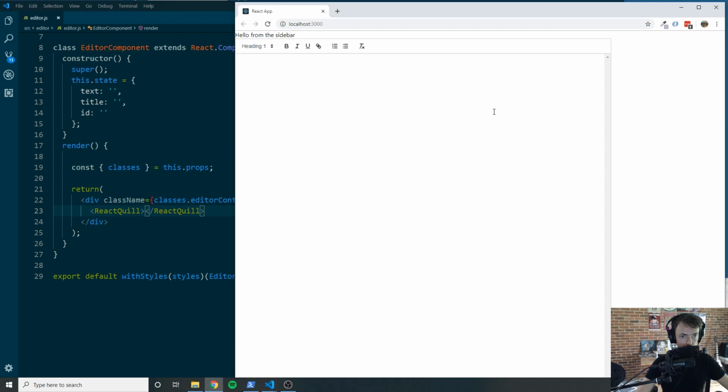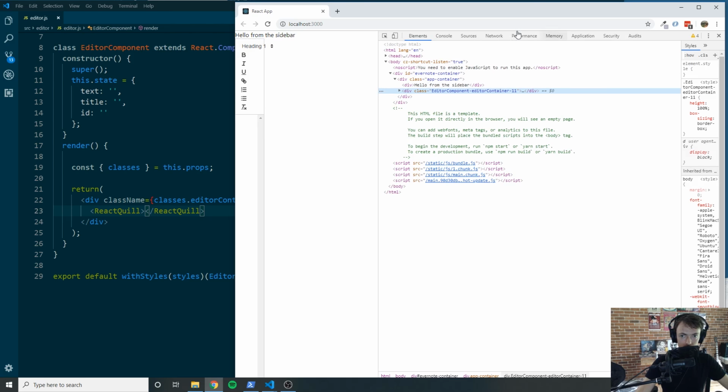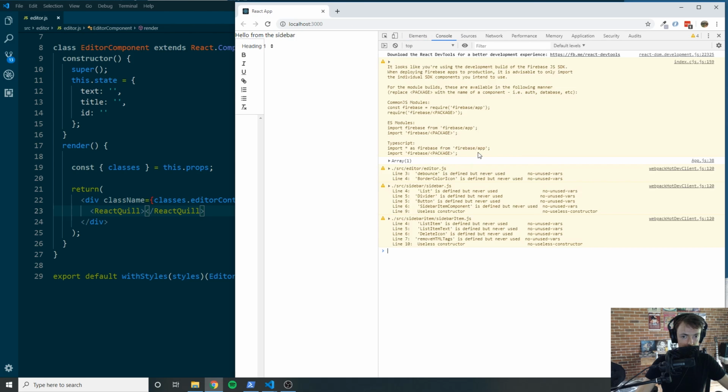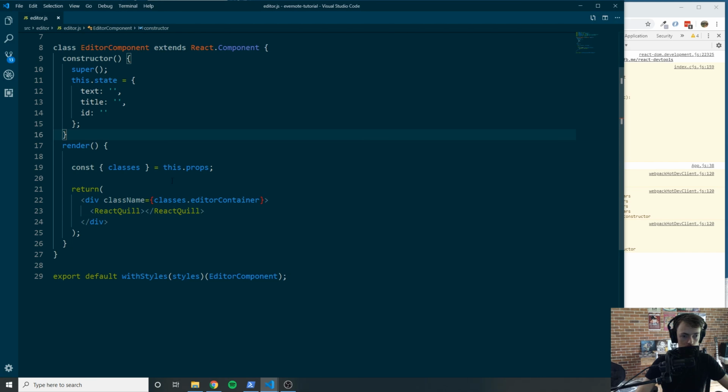Now, I want to start implementing these functions while it does look kind of weird. So we're going to be using the console to do a lot of logging here. So just go ahead and have your console open, and let's get started implementing these functions.